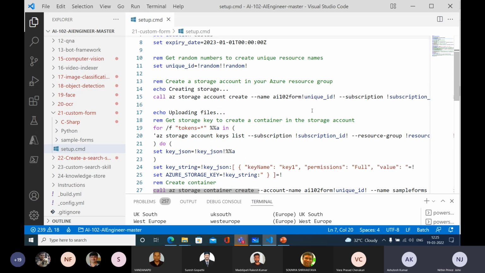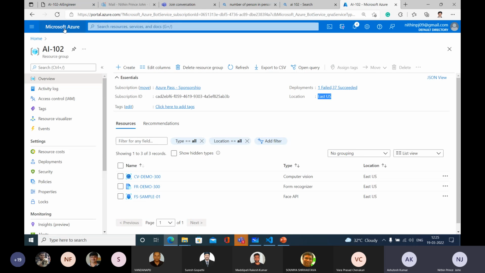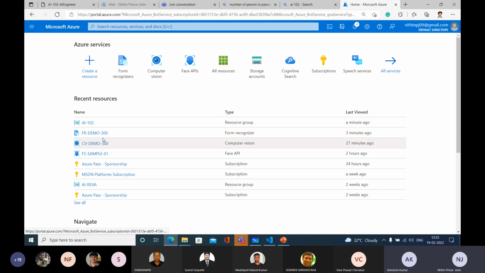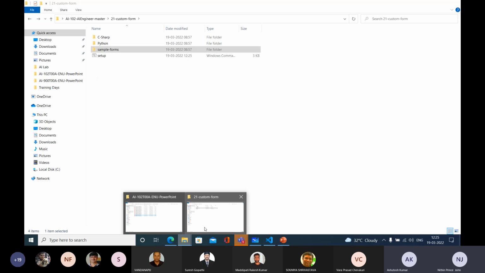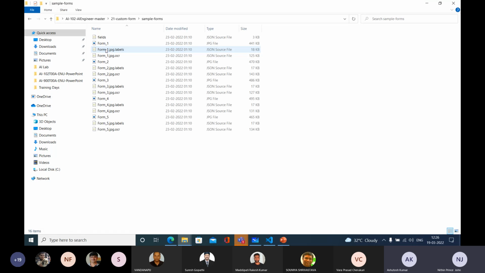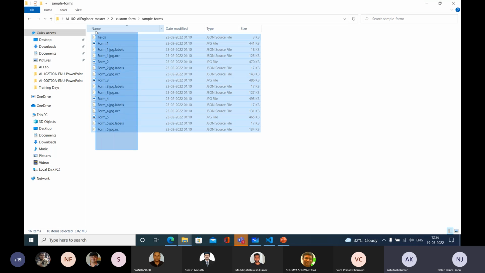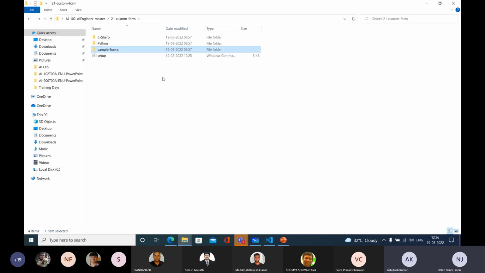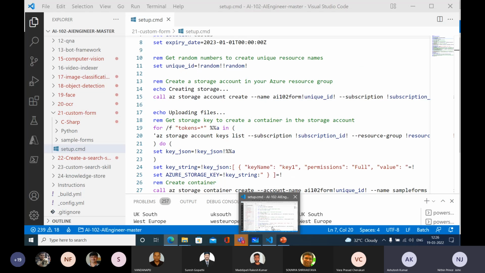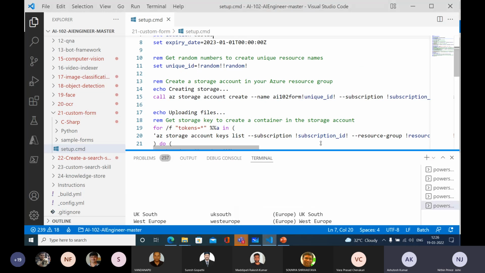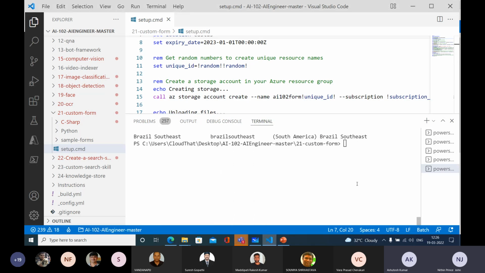And by running this code, what will happen is that inside my Azure portal, a storage account will be created. And inside that storage account, you will be having all the files with which you need to train. Okay, I already showed you these are the forms with which I need to train. So I'm going to load all these forms into the Azure blob storage container. And later on, I'm going to train my form recognizer model. So let me save the file and run this code.